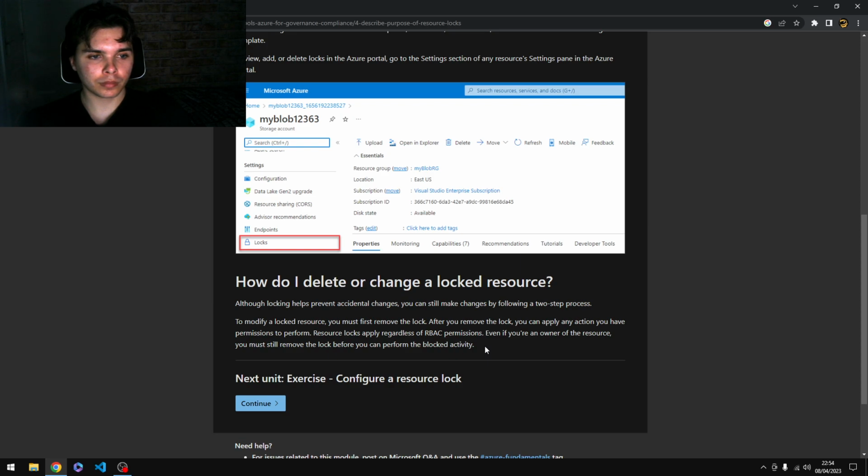How do I delete or change a locked resource? Although locking helps prevent accidental changes, you can still make changes by following a two-step process. To modify a locked resource, you must first remove the lock. After you remove the lock, you can apply any action you have permissions to perform. Resource locks apply regardless of ABAC permissions. Even if you're an owner of the resource, you must still remove the lock before you can perform the blocked activity.